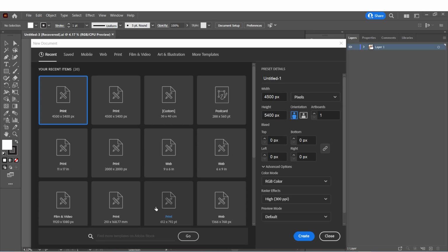On Adobe Illustrator, I will create a new document with the dimensions of 4,500 by 5,400 pixels. These are my preferred dimensions whenever I design for print-on-demand websites, because they match with most of them. Just make sure to have your resolution set to 300 ppi.